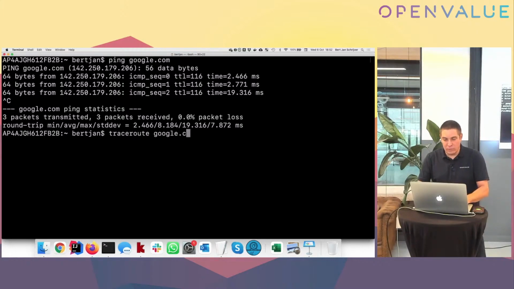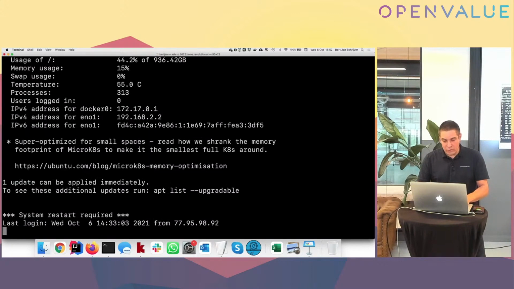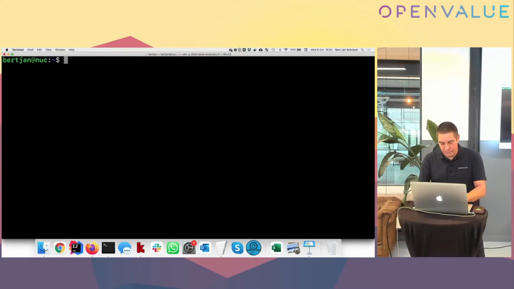Or if we do a traceroute to google.com, then in this case I'm going through a, well, there's not so much interesting information here. Let's look it up from my home, because I think there's a bit more to see there. So this is a Linux box in my home. I'm going to do a traceroute to www.google.com.